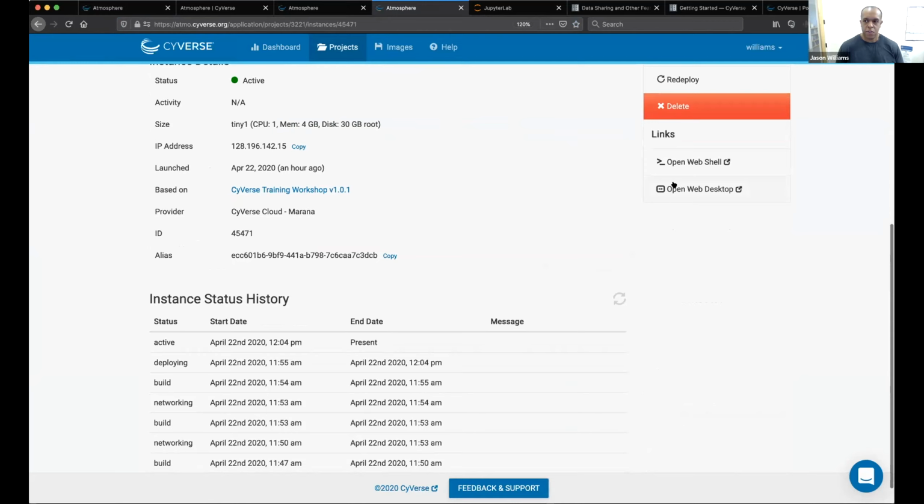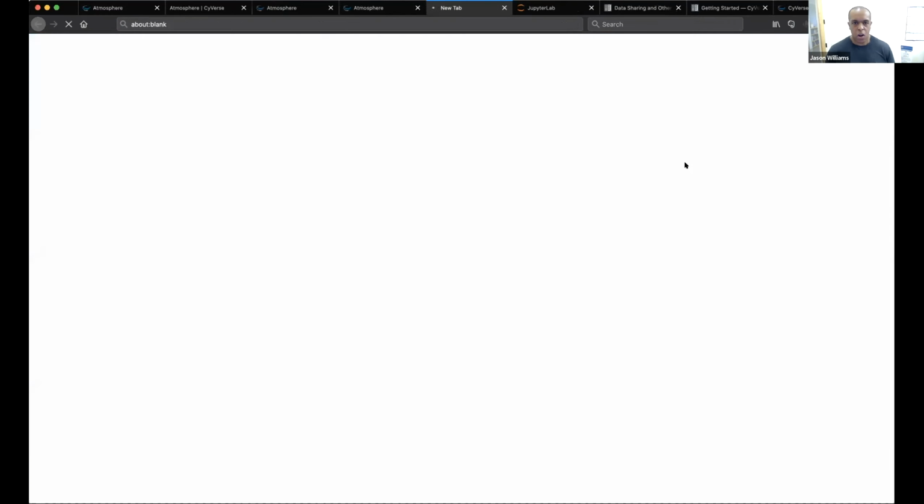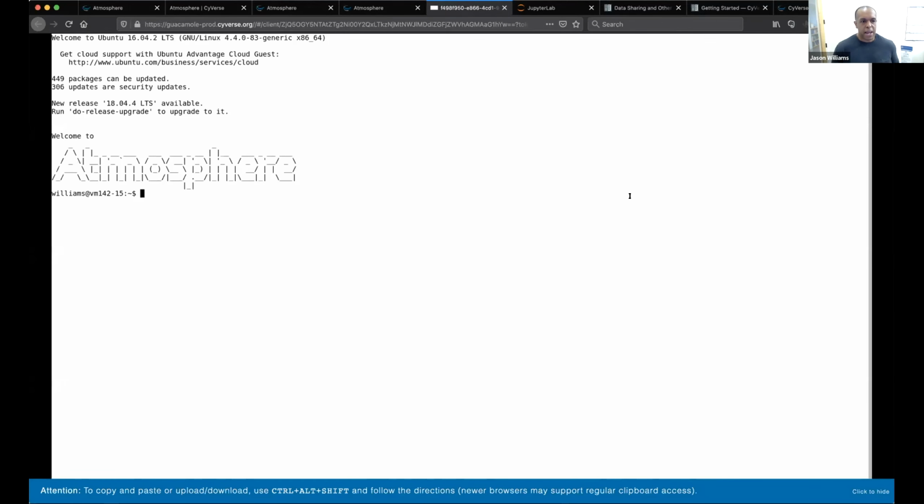One is if I just want to use it as a command line, I can go ahead and click on Open Web Shell. And again, without installation, I connected, and I can go ahead and start typing commands and working on it. If I was actually typing correctly, it'd be even better.